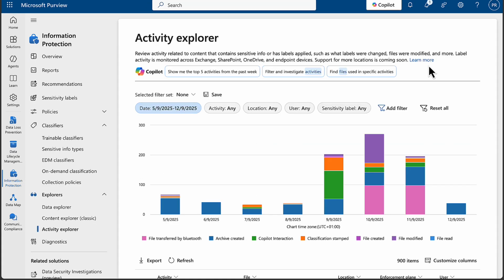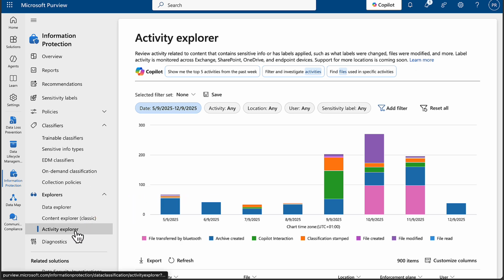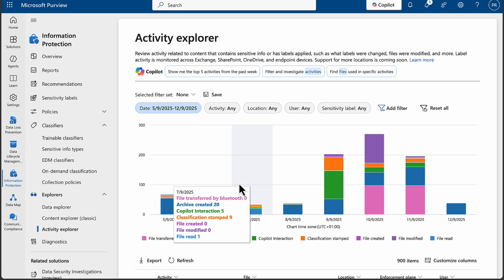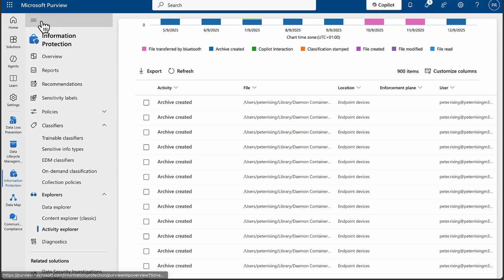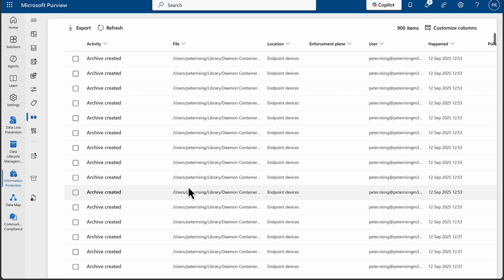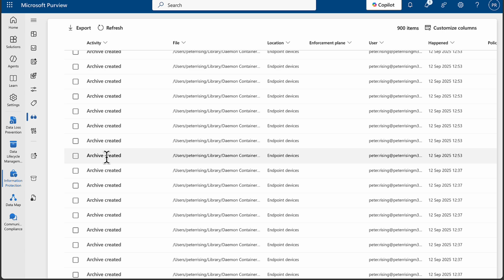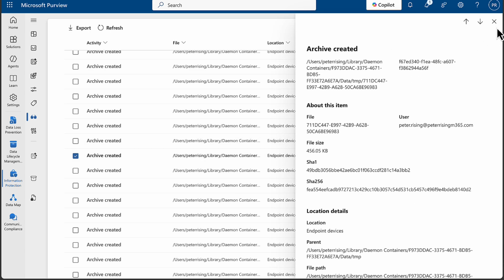The process is the same for Activity Explorer. Open Activity Explorer from within the solution you are in, in this example, information protection, and you will be able to see all the activities that have taken place in relation to that solution. Here we can see that we have several entries for archive created. So if we click onto this, we can see all of the details about that particular activity.